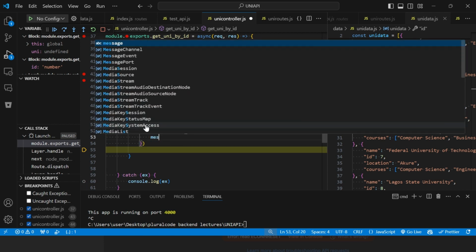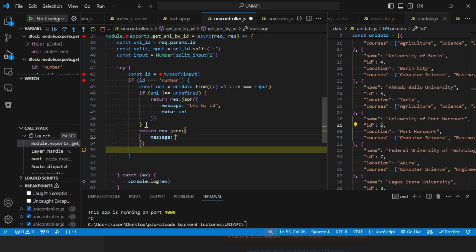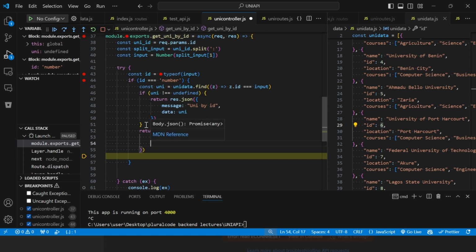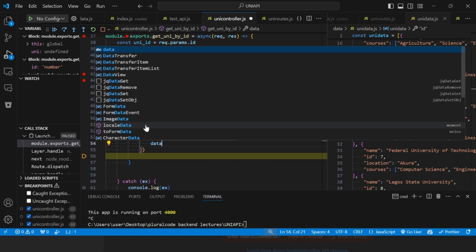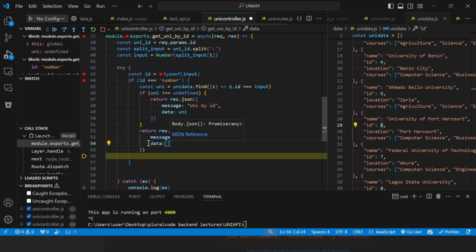You see message: no item found. Then we want to tell you data is actually empty. Okay, that's the first case.